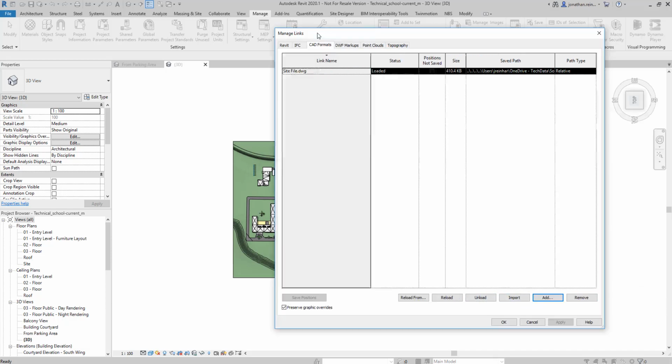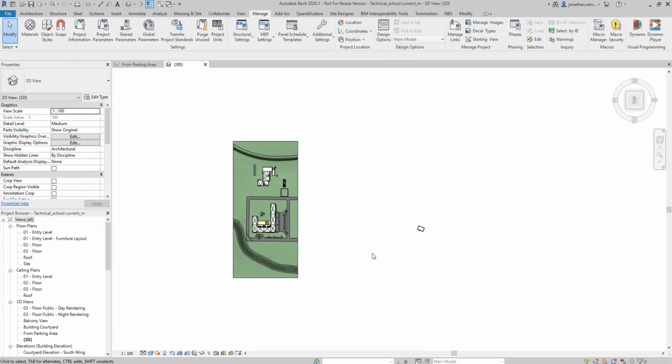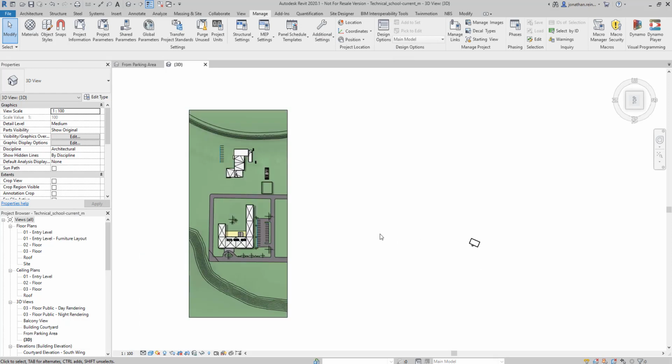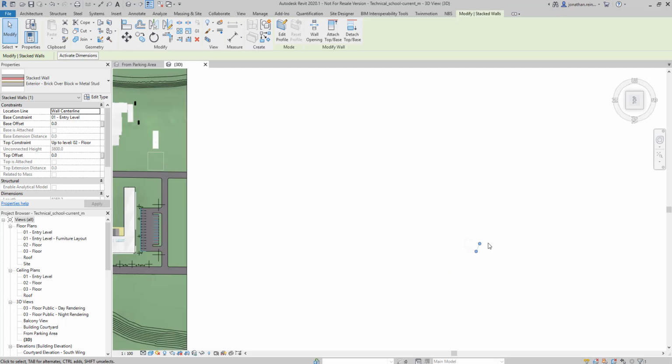So if I unload it, it's just going to turn it off. Just click OK, Unload, click OK, it turns it off. You can see it's still retained the particular external walls of that building that I traced over. And they're within the Revit project as well. They haven't disappeared whatsoever with the CAD file.